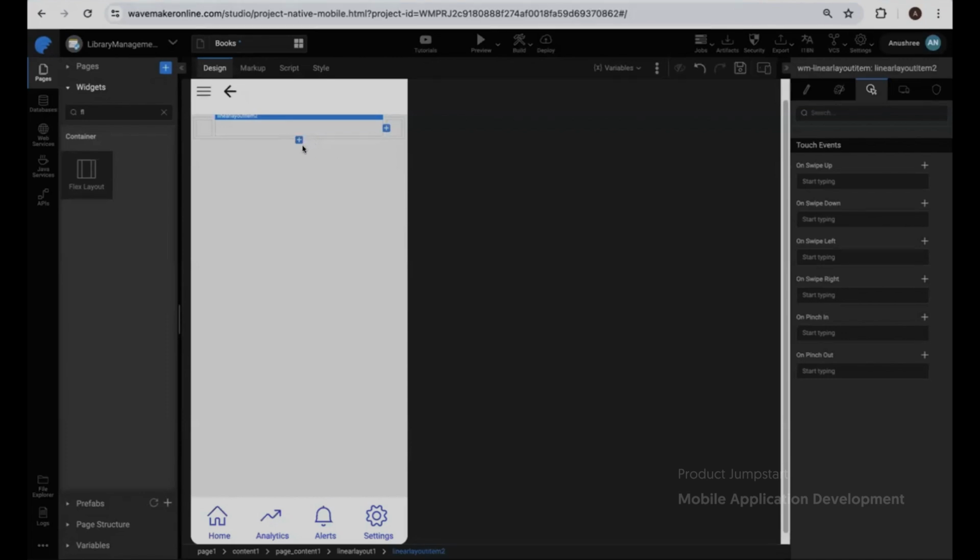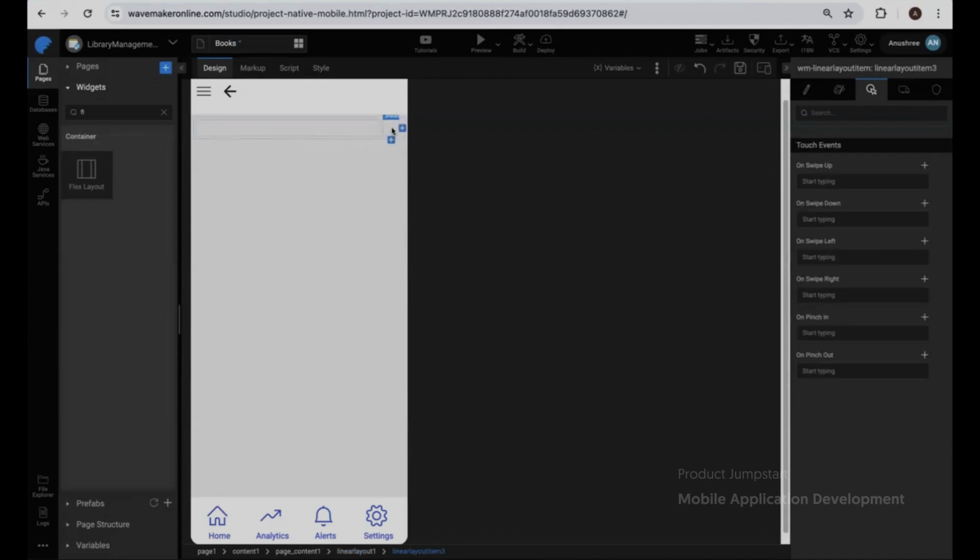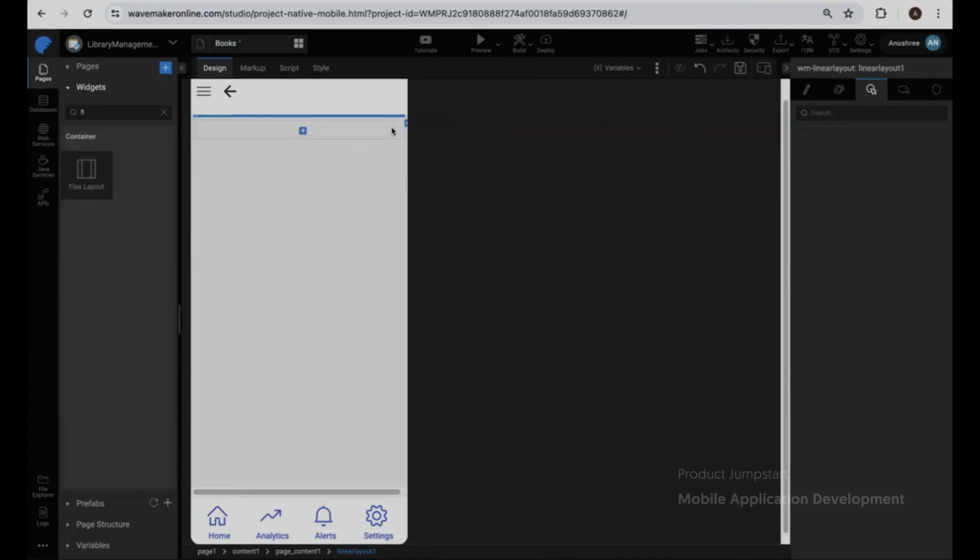If you see here, the add button is shown at both the bottom and right side. And I will also delete the extra linear layout items on the right as well as on the left side. We simply have to select the linear layout item and press the delete key to remove it from the UI. To add linear layout items, we will click on this add button, and another item has been added over here.